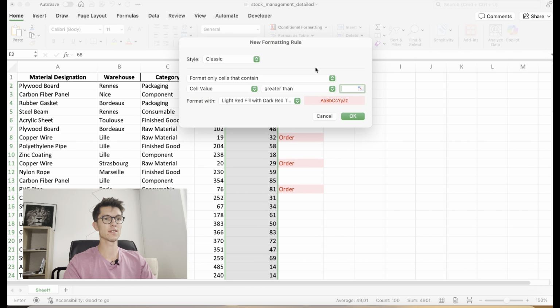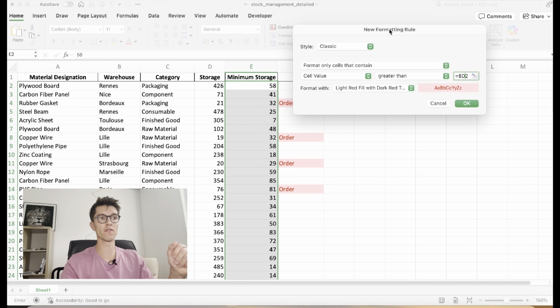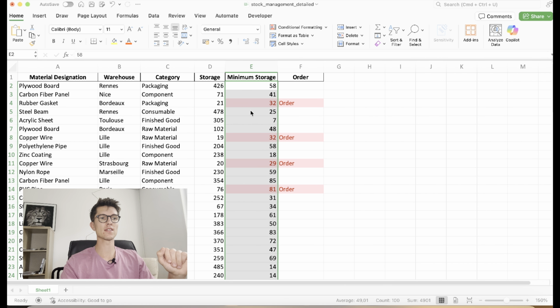And I'm going to ask this to be greater than, and here I'm going to click on my storage. I can't write it because it's changing at every line. And here, as you can see, you have dollars. This is something I need to delete for the dollar in front of the row, because if I keep it, this will compare all of my values to the storage 426, which I don't want. So when I press OK, as we can see, we're comparing the right thing at every row.